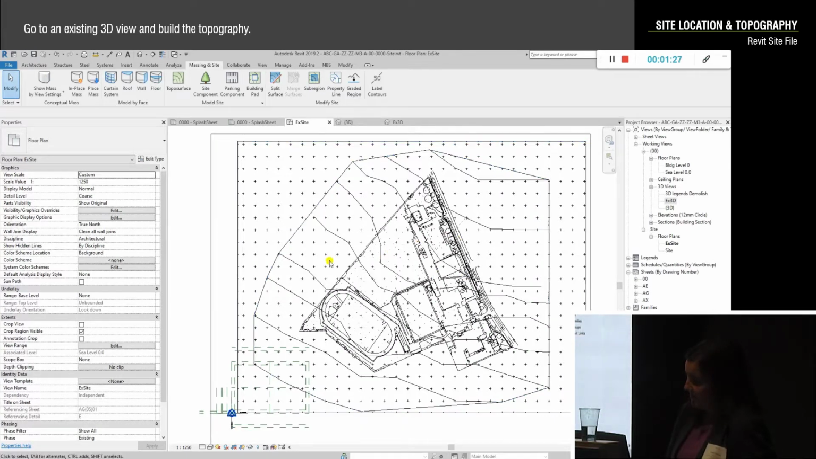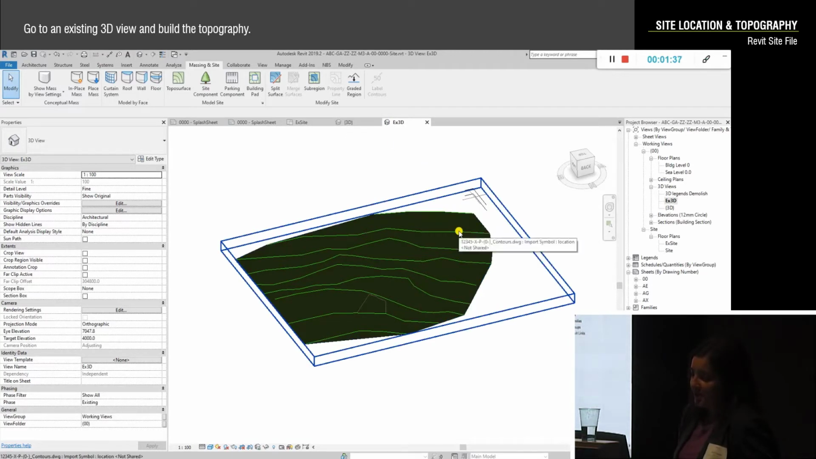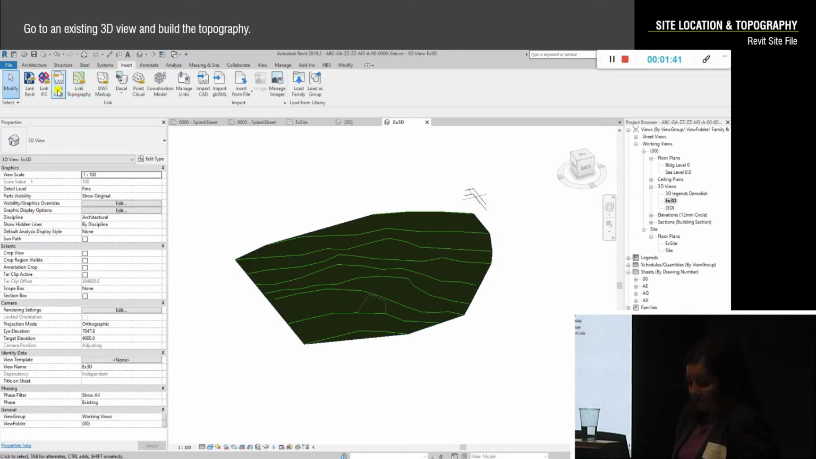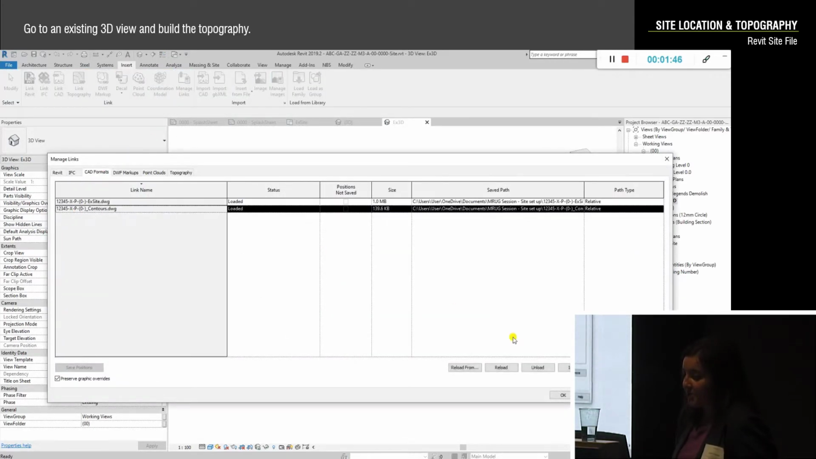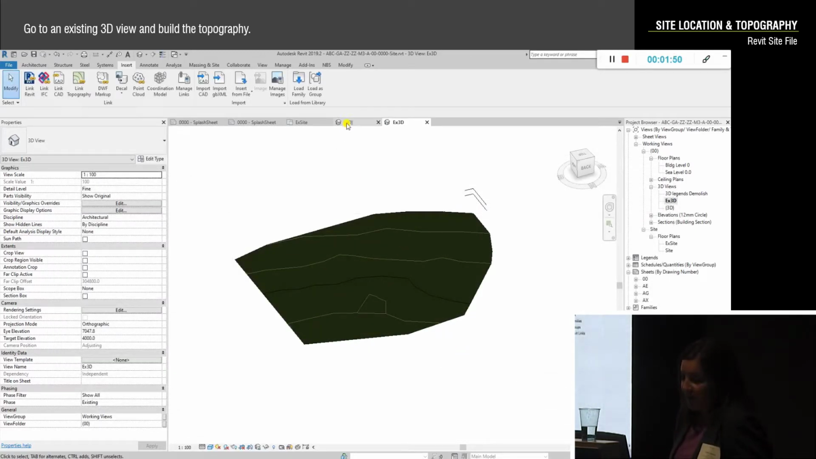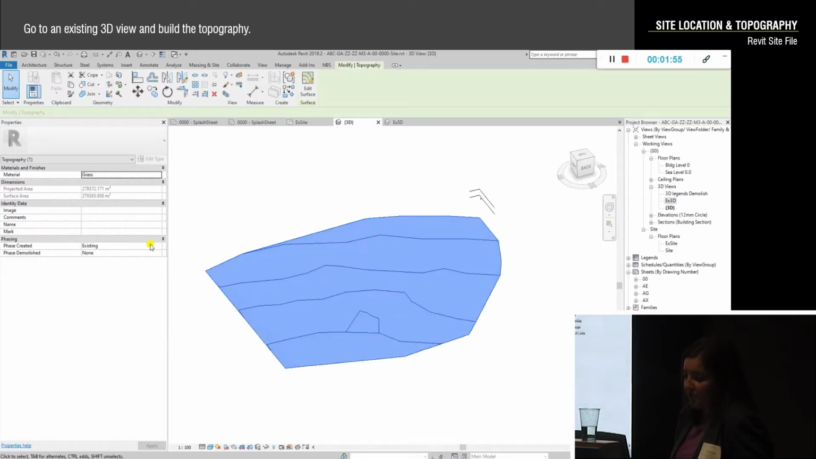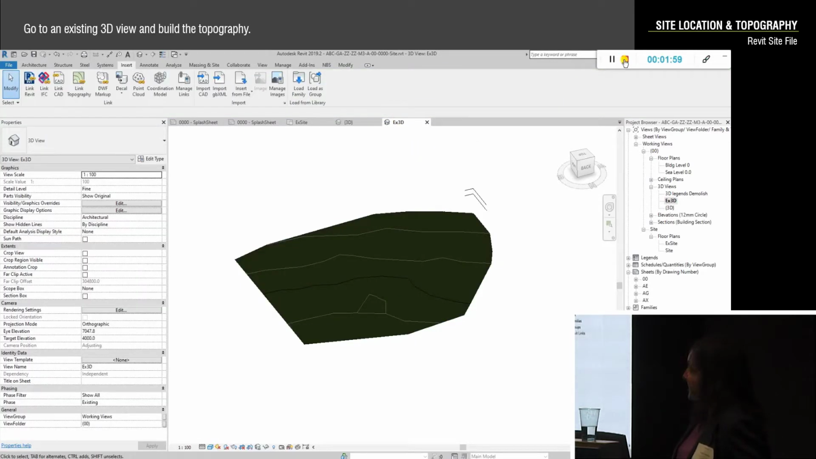And then, just to show you that you've got your 3D surface in there, and then just to check again that the phasing of the topo surface is correct. And then also the final bit is just to turn off your 3D contour lines, which you don't necessarily see in the file, so you can turn those off, and check in your new view that it's set to existing. So you're happy now that you've built your existing site topography.